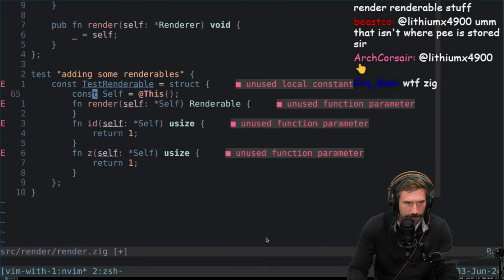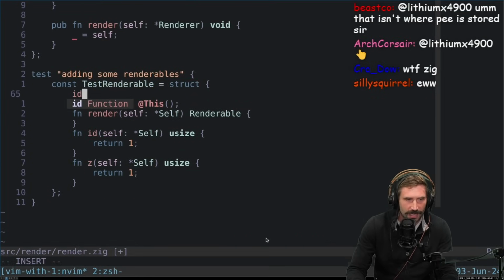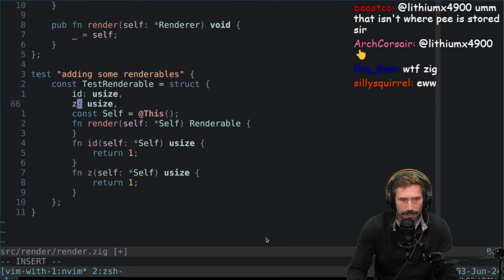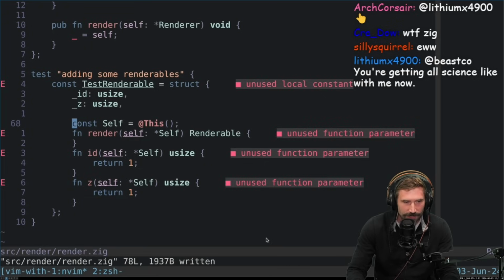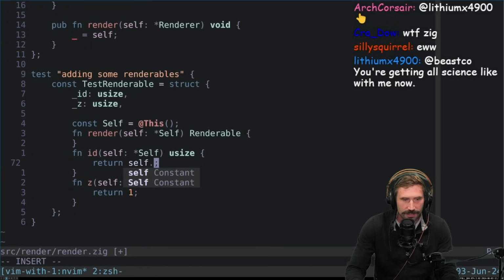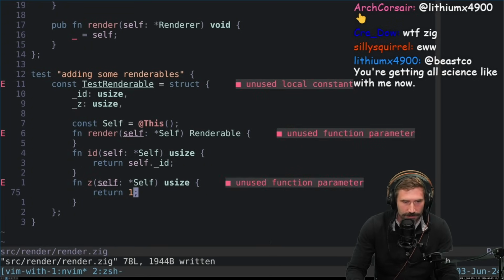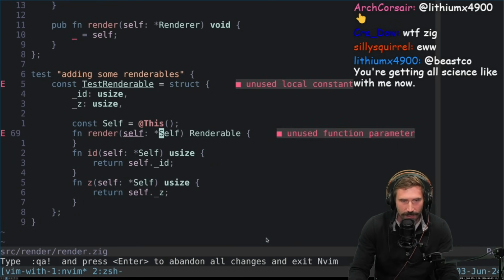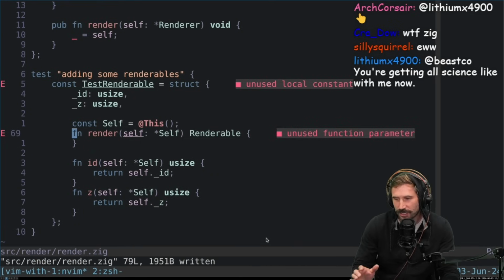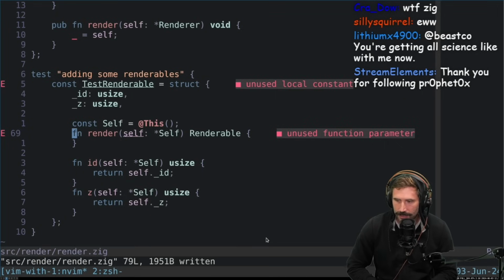Let's do an init. Actually, let's go like this. ID is a usize. Z is a usize, right? So if I've done this correct, dang it, I don't know how to name this thing, so I don't have a collision. I don't know how to name this. I don't really know what to do with that. There we go. Okay. Hey, just let it happen.